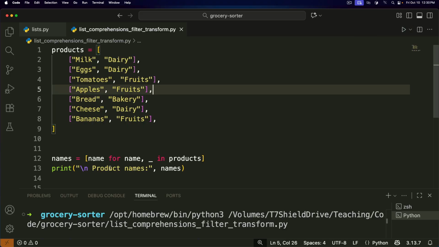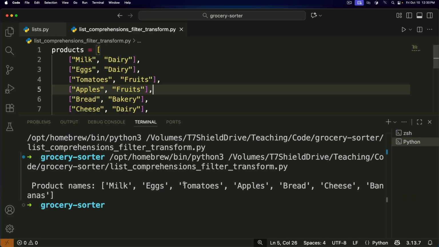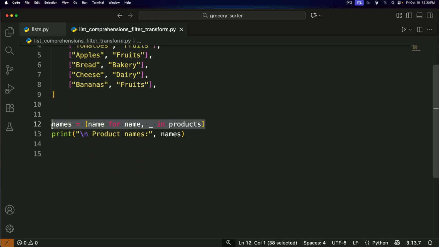Now, if I go ahead and do this, you can see that I get back a list with just the name of the products: milk, eggs, tomatoes, apples, bread, and cheese, and all that stuff. So this is what the list comprehension is all about. It's about getting data, transforming data in one way or the other, and returning this in a list back to us so we can do other things with it, all right? Let me show you a couple more examples.